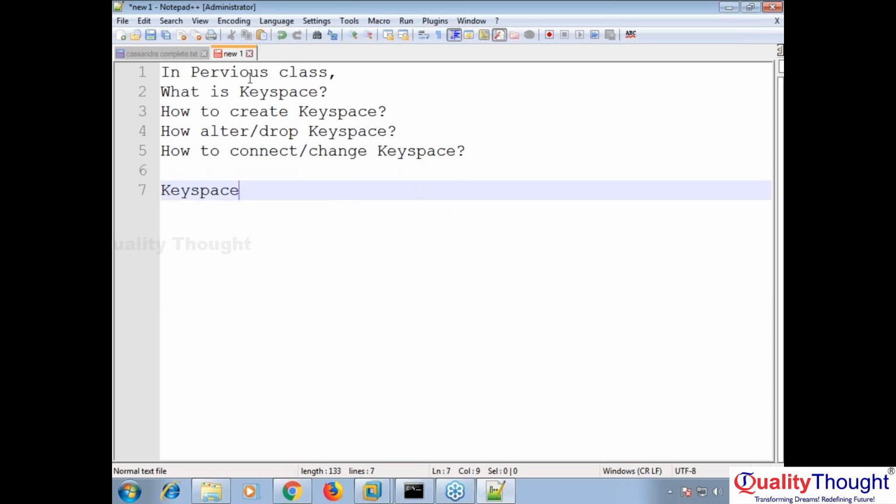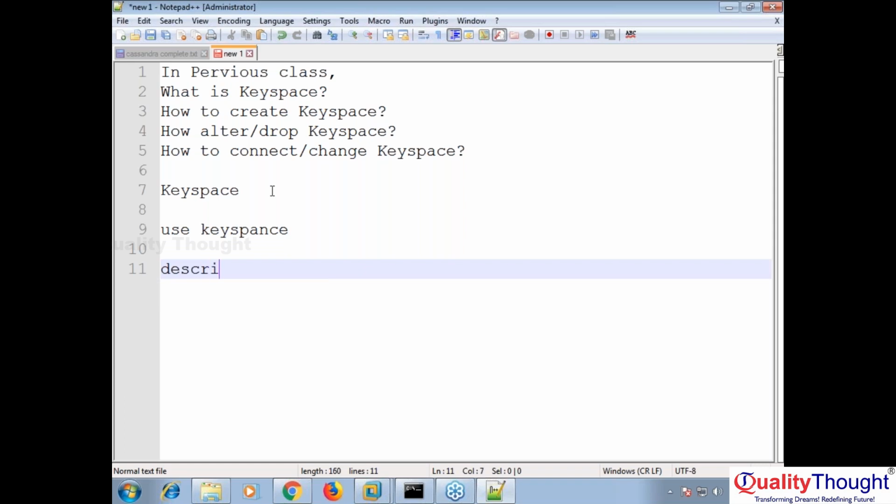A keyspace is a collection of related tables, right? So for every project we create a separate keyspace. To connect to the keyspace we use the keyword USE keyspace name. How to know the list of keyspaces? DESCRIBE KEYSPACES is a command to display the list of keyspaces in Cassandra.